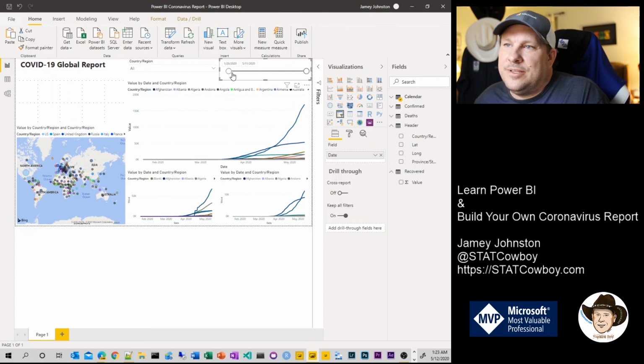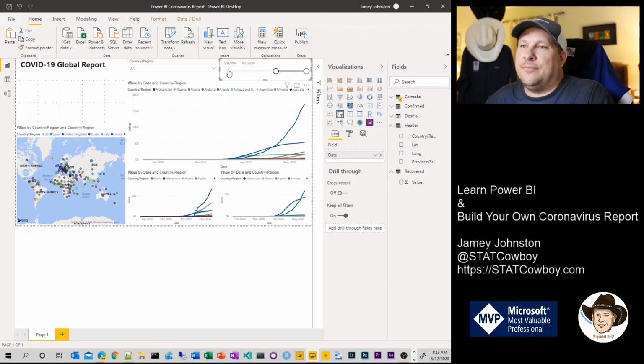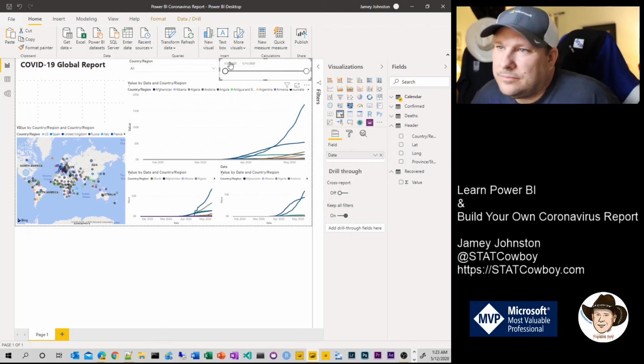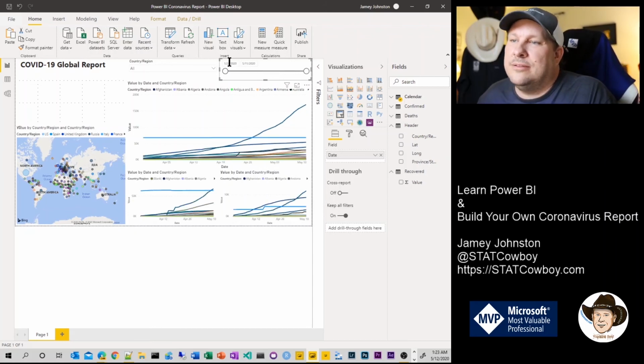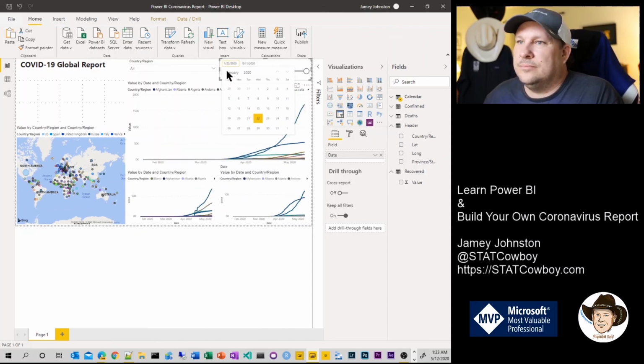And this allows me to change my dates. If I want to just see certain date ranges, I can drag it and change those date ranges. I can also click on the little text box up here for those dates and change them as well. And it gives these nice little drop downs.